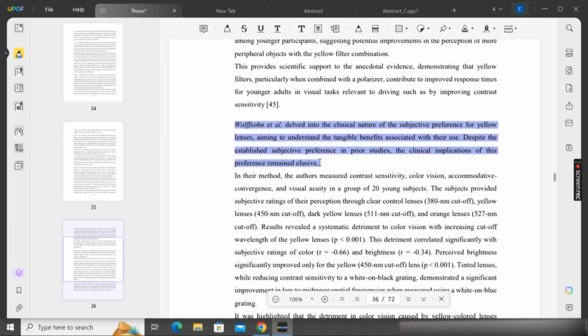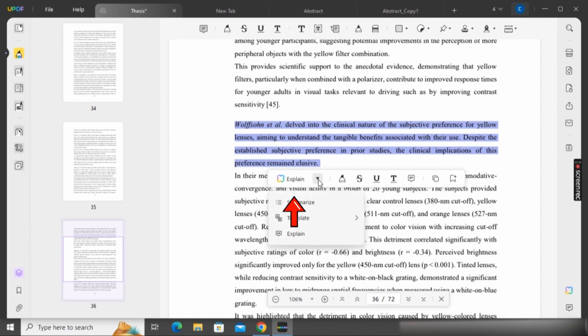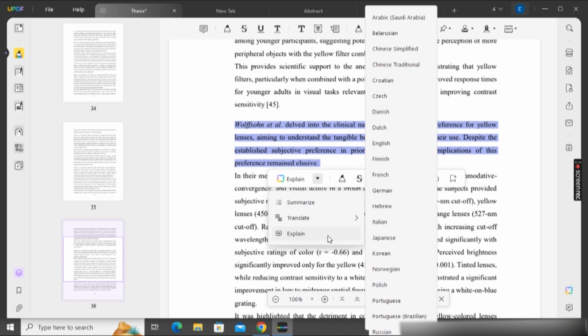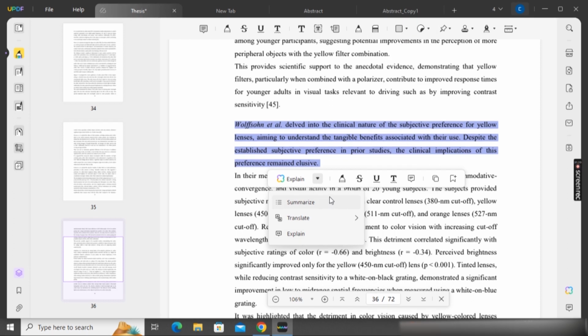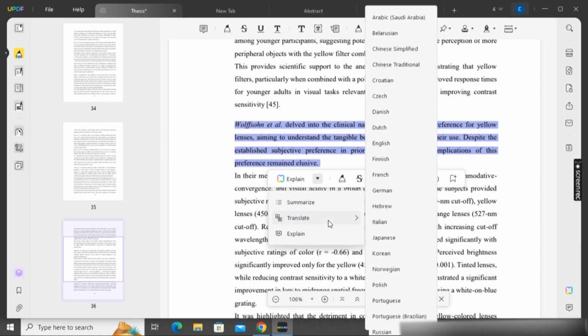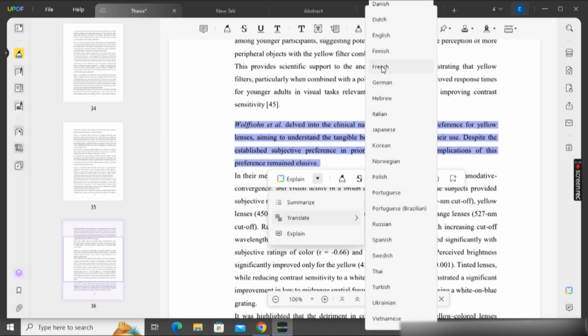Just select the text and here you will get this option covering AI Assistant. You can summarize your document, translate the text, or this tool will explain the text in easy and simple words. You can translate the text in several languages: Arabic, Chinese, Korean, Japanese, French, Russian, and many others. Being honest, this is amazing. Let's translate this selected text into French.